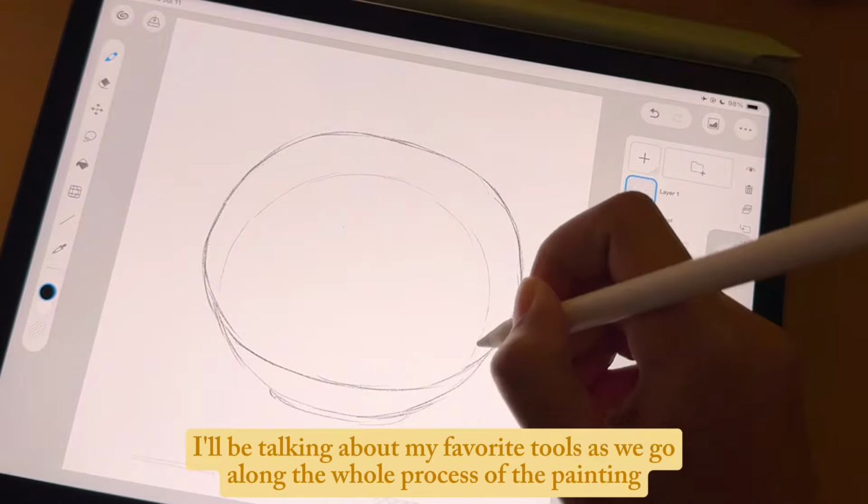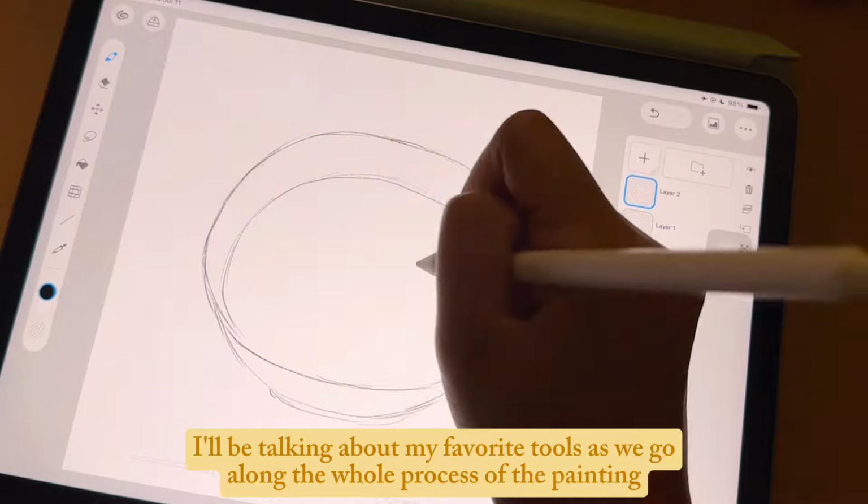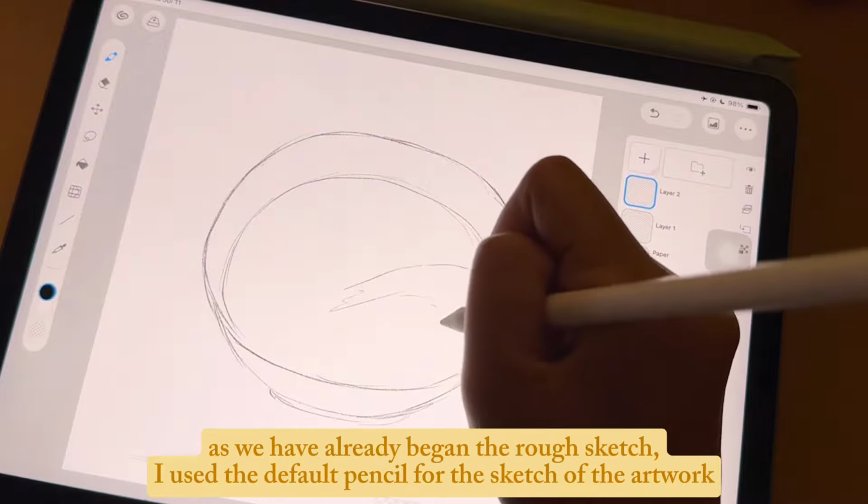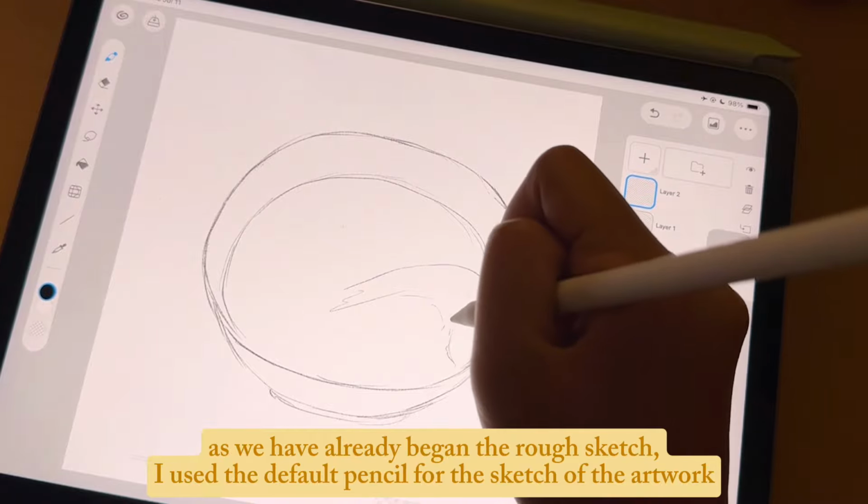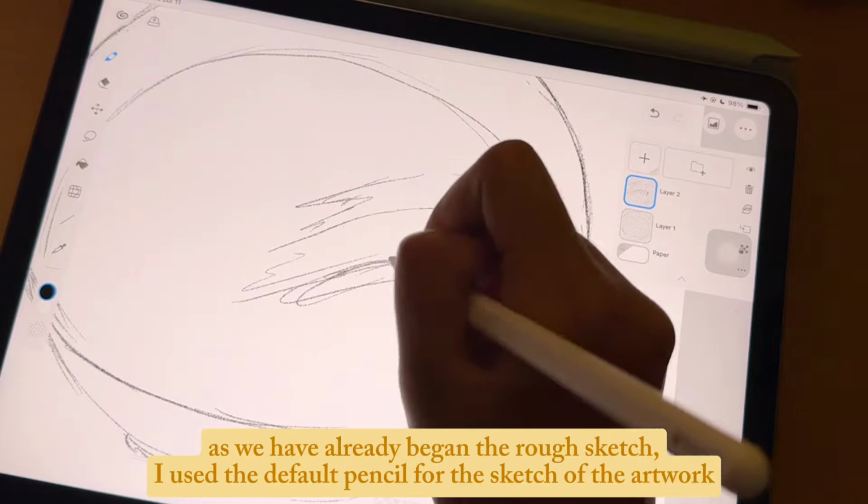I'll be talking about my favorite tools as we go along the whole process of the painting. As we have already begun the rough sketch, I used the default pencil for the sketch of the artwork.